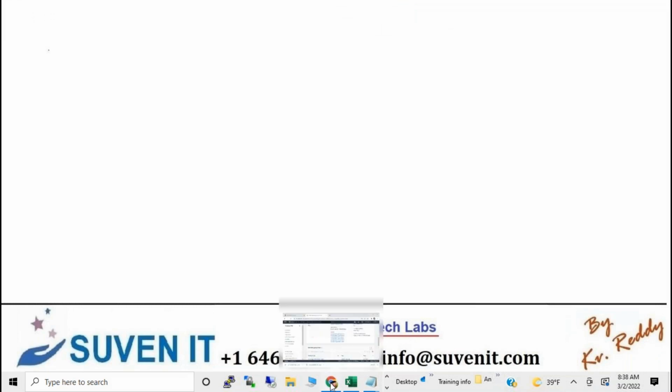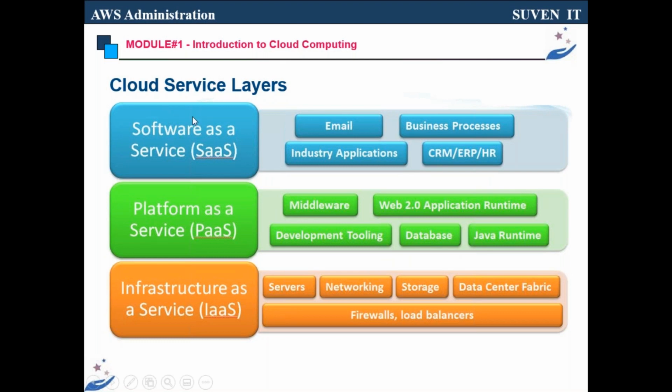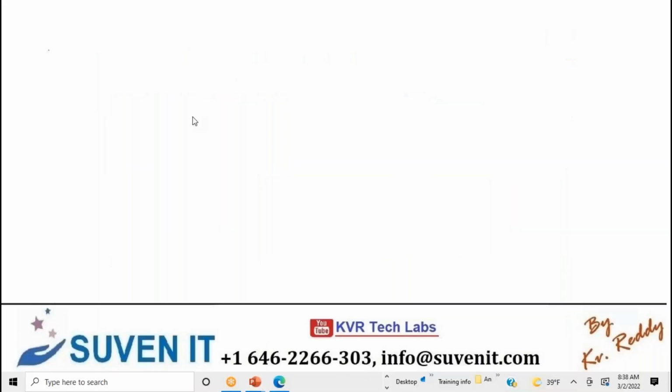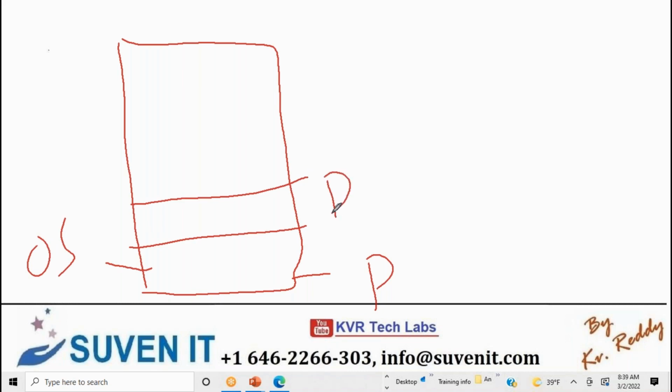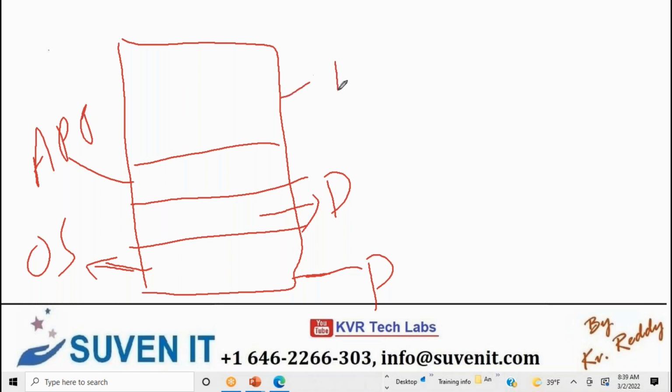So now coming to the third model, IaaS, PaaS, SaaS, Software as a Service. If you remember, I already explained some time back how the server structure works. There is a physical server. On top of the physical server, we install the operating system, then the database, then on top of that we install the application. Then we start the business. This is the structure we understand.